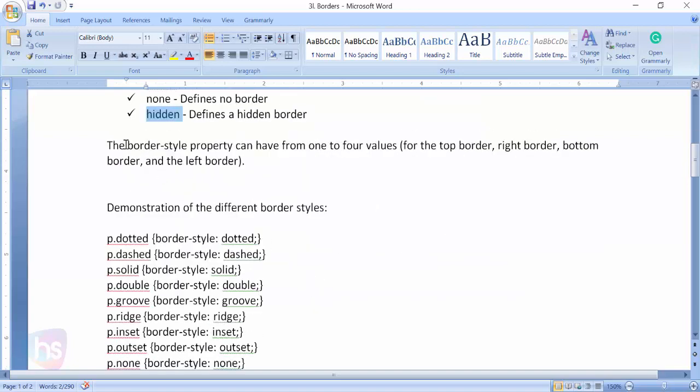Now see here, the border style property can have one to four values, for the top border, right border, bottom border, and left border. Similarly, you can not only fix the entire border; you have the facility to fix whether it is the left border, right border, bottom, or top. You can define this with the border-style property as you wish.